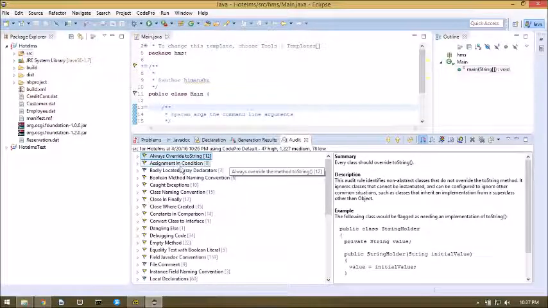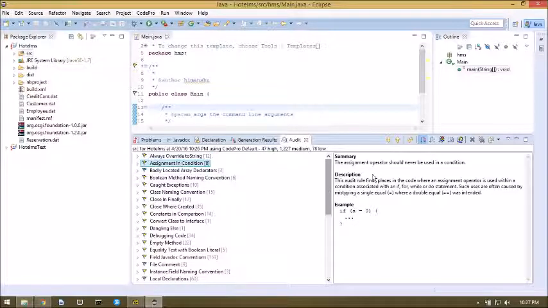Suppose this is the one I have selected, always override toString. This is a violation showing an error that you have done while coding. Second one, if you select, is the assignment in condition. So it says that the assignment operator should never be used in a condition.